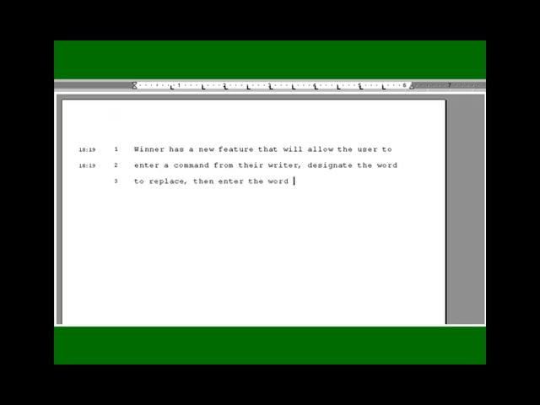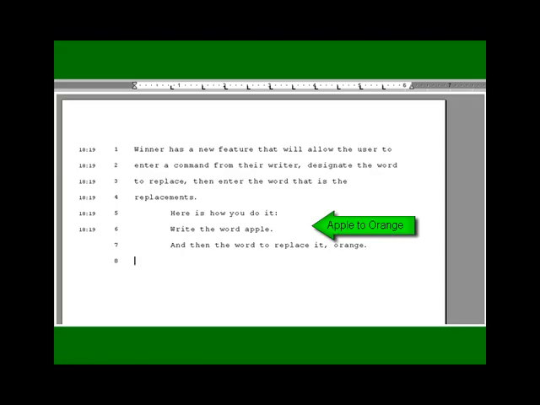And now I'm going to show you a small demonstration of how this works. So if you watch what I've written on screen, it's about this new feature. And what I'm going to do here in a few seconds is I'm going to write the word apple. And then I'm going to write the word orange. And watch the word apple. After I've hit my command, then apple changes to orange.